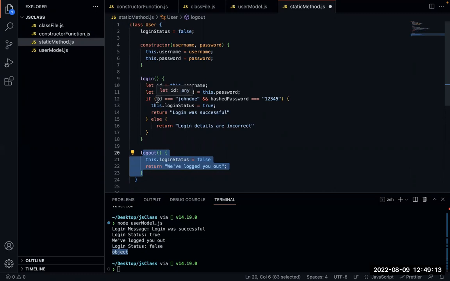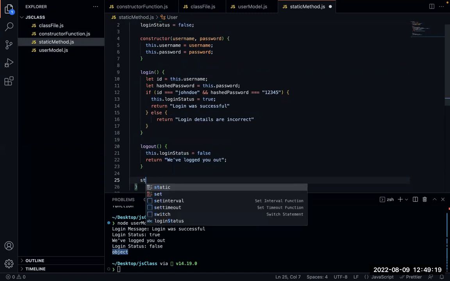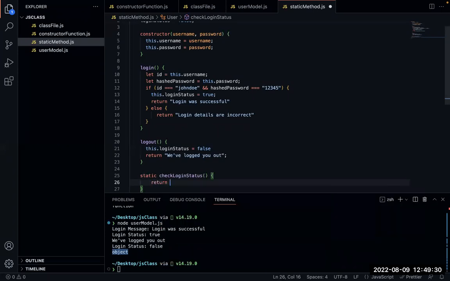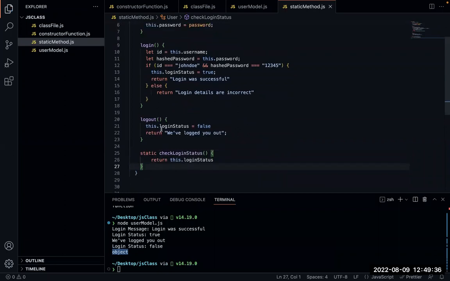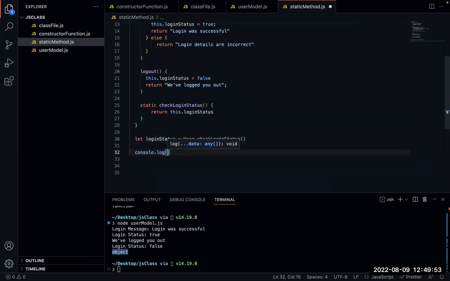So a static method basically is a method that you can call without having to create a new instance of the object. So we have a static method, and we're going to call a static method of check login status, right? Check login status, and this is going to return this login status. Now, do we really need to create a new object? We don't necessarily need to. We can just call user.checkLoginStatus, assign it to login status with a let statement, and console.log login status.